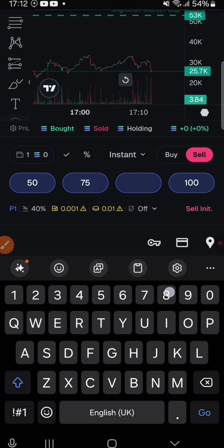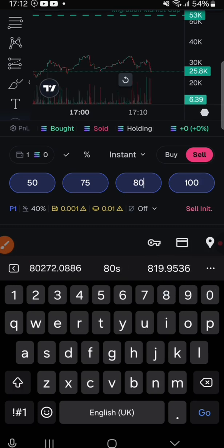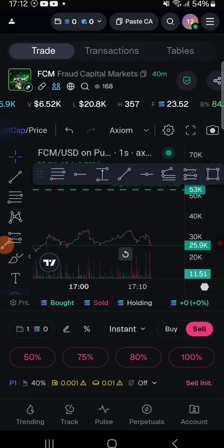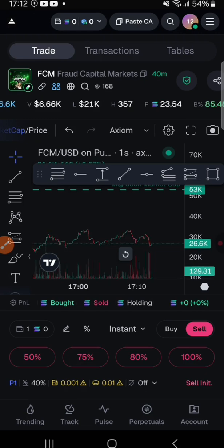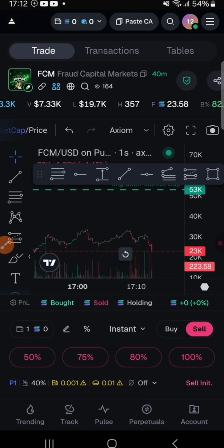Then 80%, I think is good, and 100%. Then click on this thing again. So that means from here, if let's say our coin is in X2 and you want to quickly take 50% of your profit, just click on this 50%.